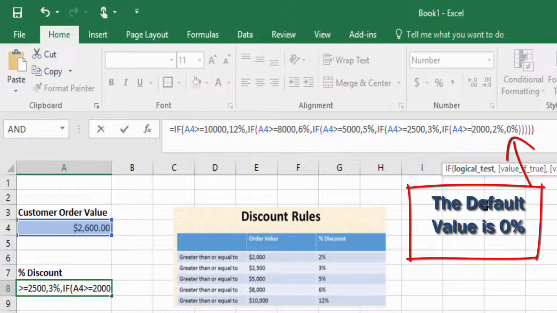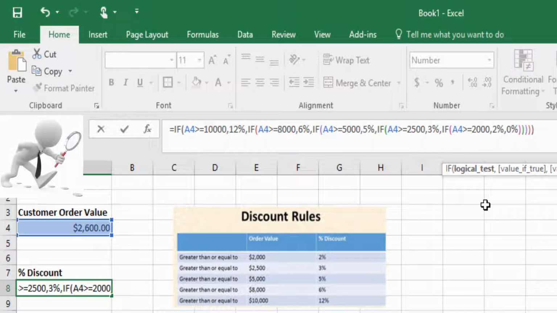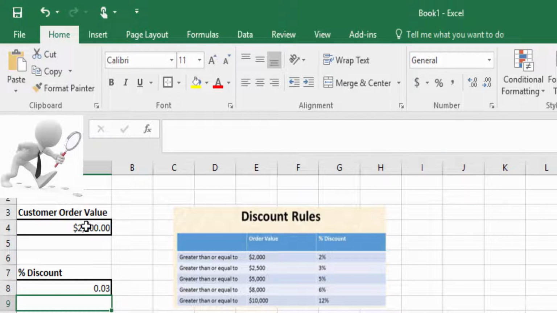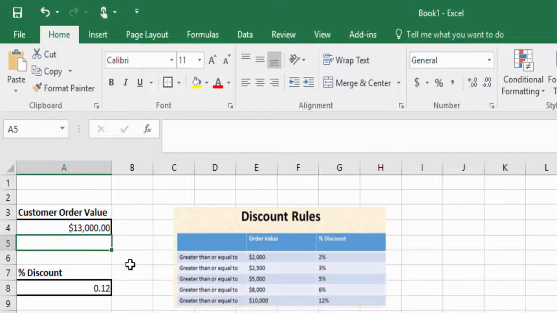And then what we're going to do is test that this formula actually works. Okay, so there's the formula done. Press enter. Now let's test the formula. So if I put in $13,000, I get in here 0.12.